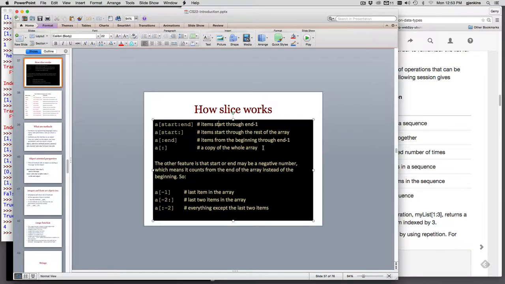Now you can also use negative numbers in either start or end, and they refer to counting backwards from the end. So the last element of a list is minus 1, and the second to last is minus 2. So if you say minus 1, it gets the last item of the list. If you say minus 2 to the end of the list, it gives you the last two items of the list. And if you say colon to minus 2, it gives you everything except the last two items.